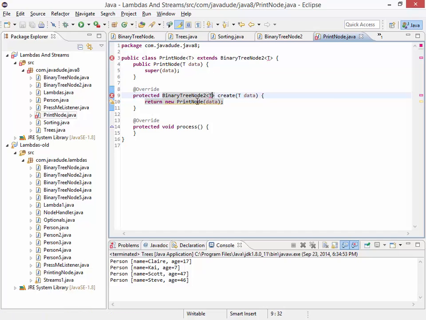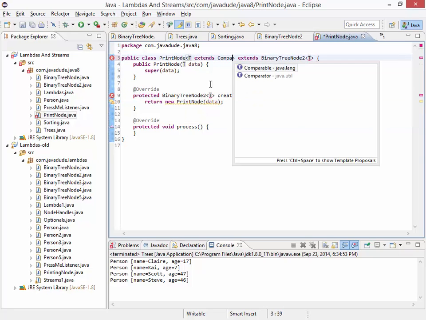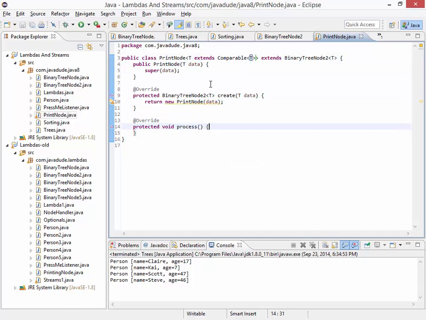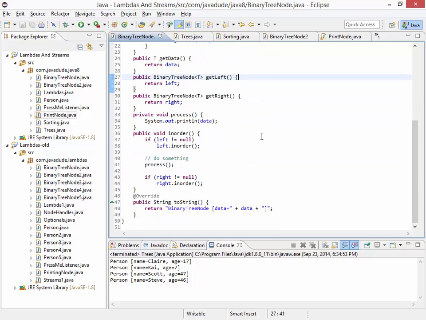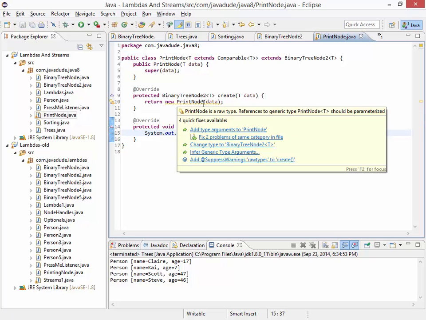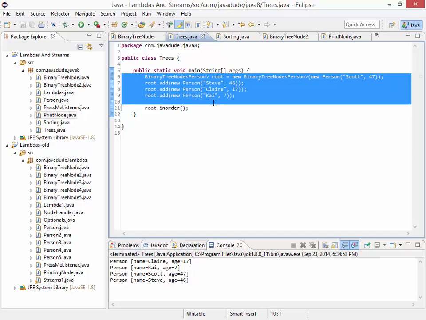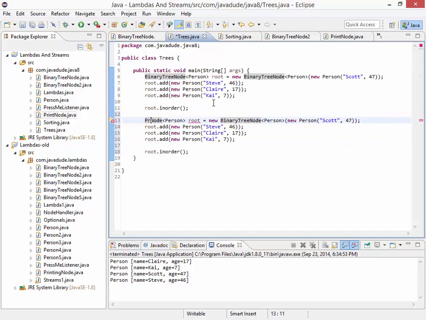And why does he not like that? Oh. There we go. And then for process, we can take that little print that we had and put it in there. There we go. And we'll say println get data. Okay, so now back to our trees here. I can now take this and change this to print node.